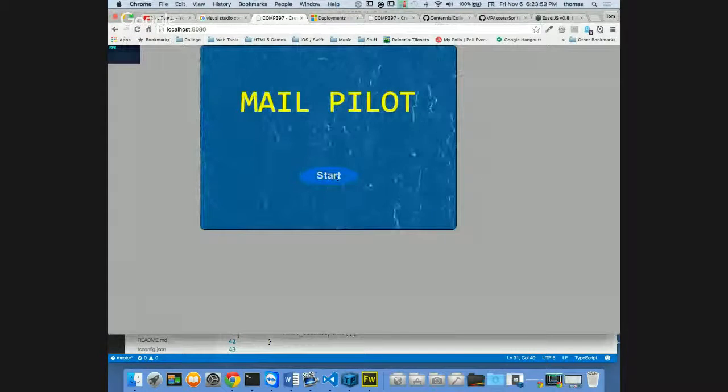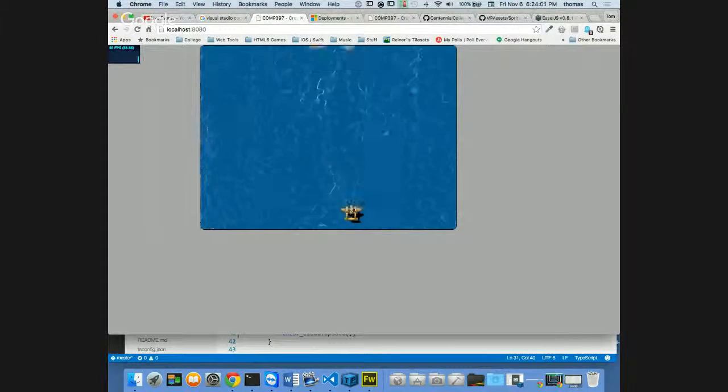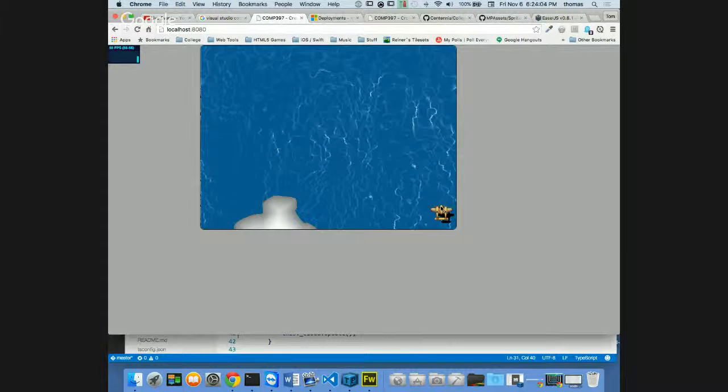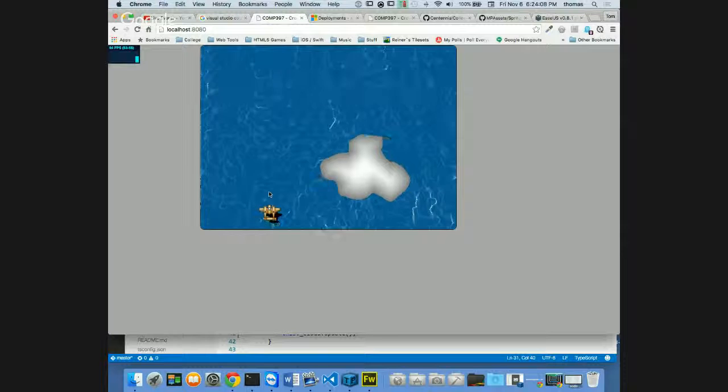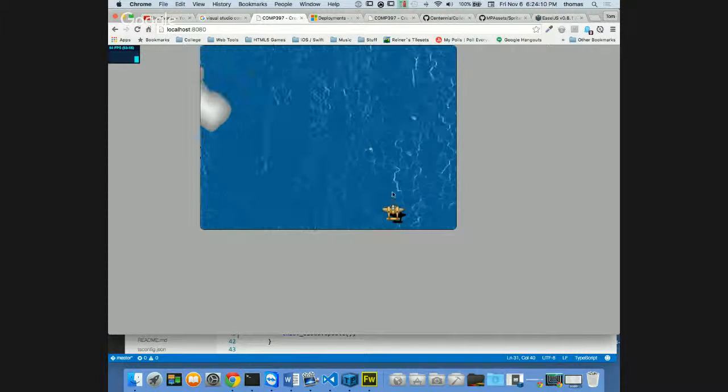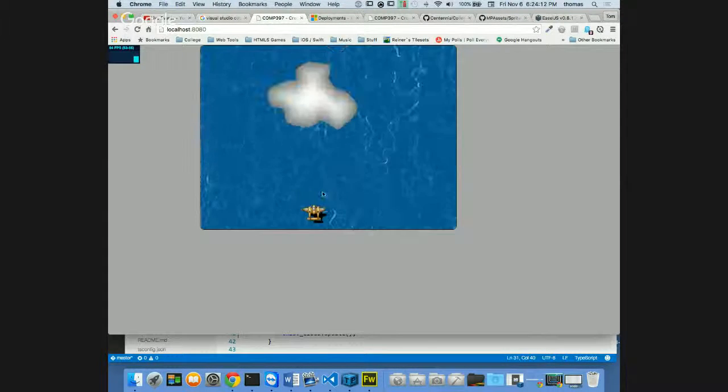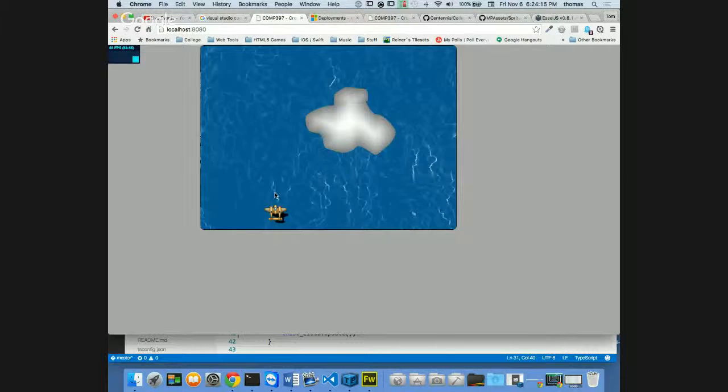So refresh, go here, and now we should see a cloud that comes in randomly. And you can see how it's fast and how it's a little slow. And it's kind of got a negative drift to it all the time. It's kind of going to the left all the time. There's one that goes straight down. How about one that goes to the right? I want to see one that goes to the right.